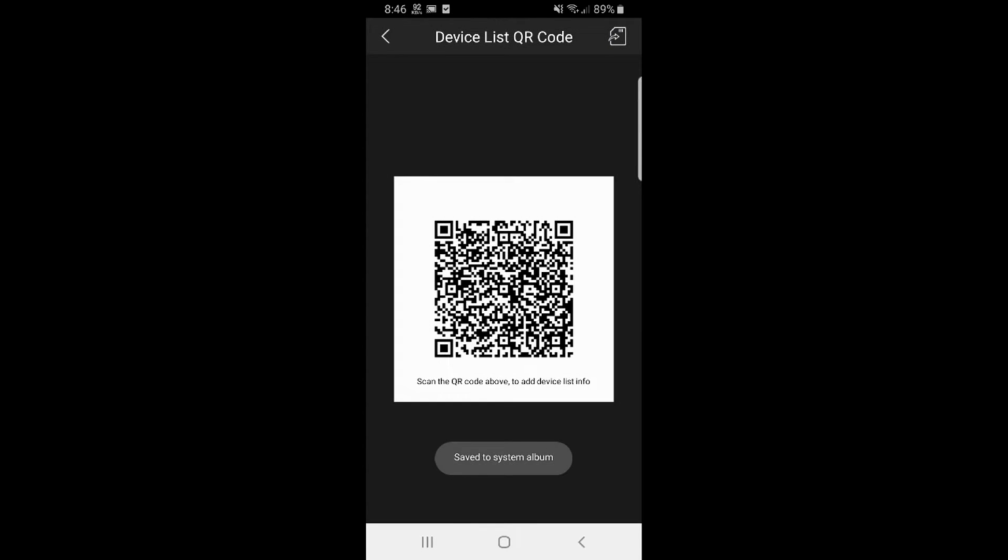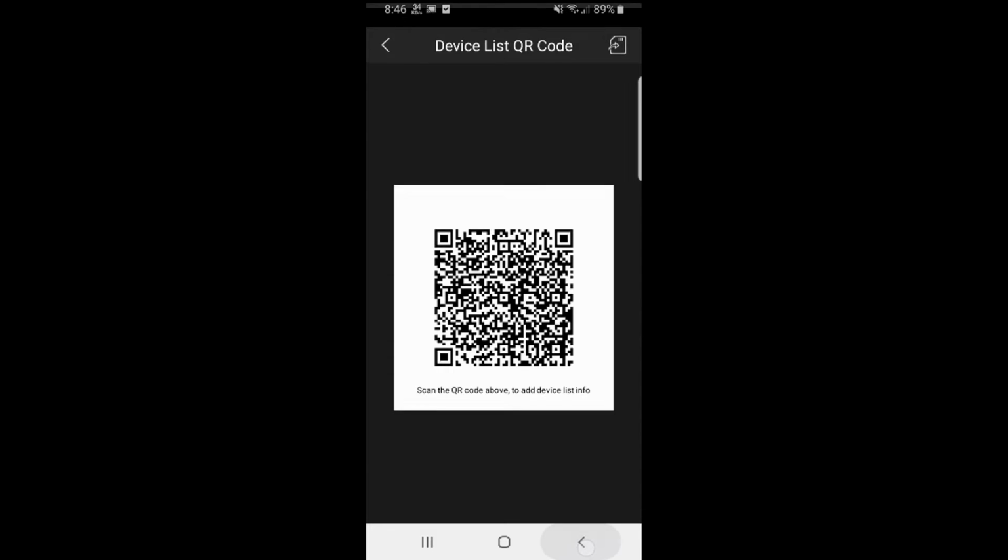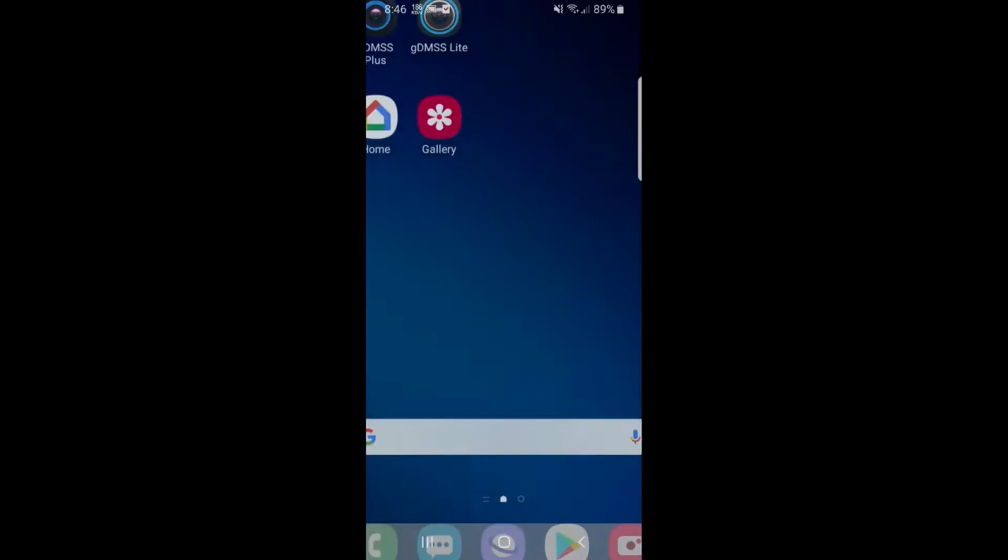Now, this is a part where it's going to vary a little bit between the iOS and Android devices. So on Android, it's going to just save it to the file system. iOS will do the same thing, but we're going to have to then locate that on the file system afterwards. Okay, so that's all that we have to do in IDMSS Lite or GDMSS Lite for the sake of this. So I'm going to get out of here. I'm going to exit the app.